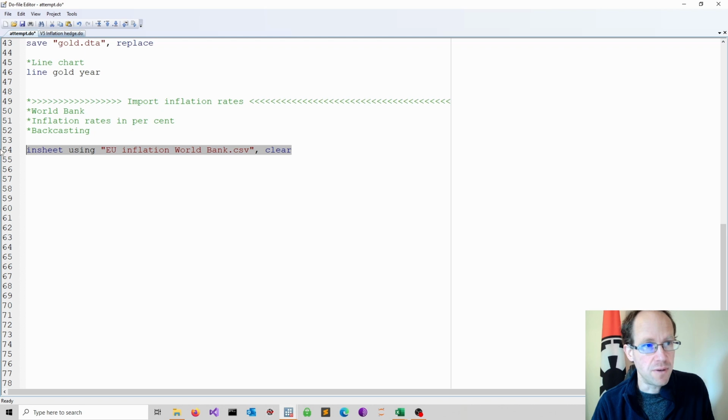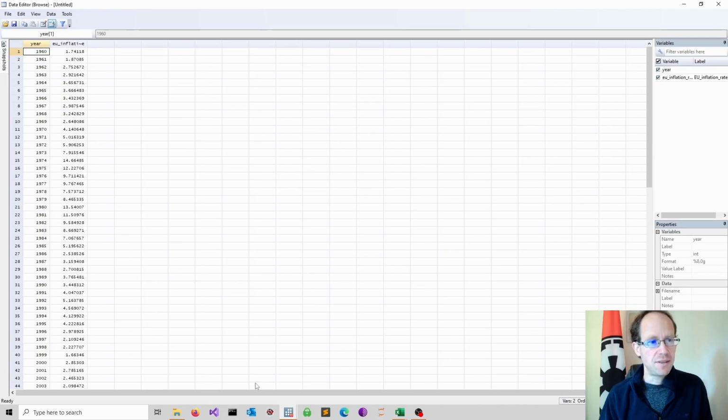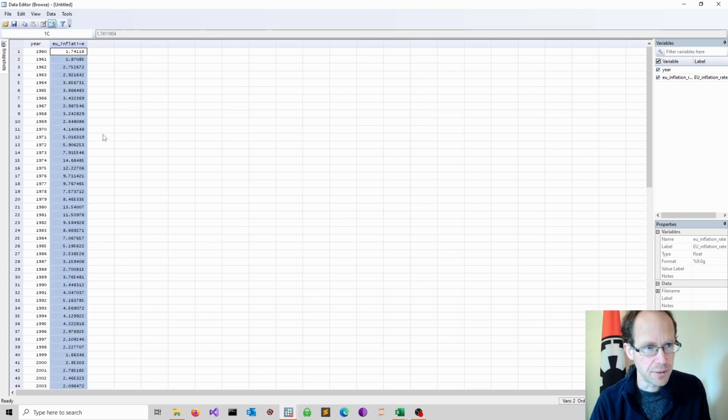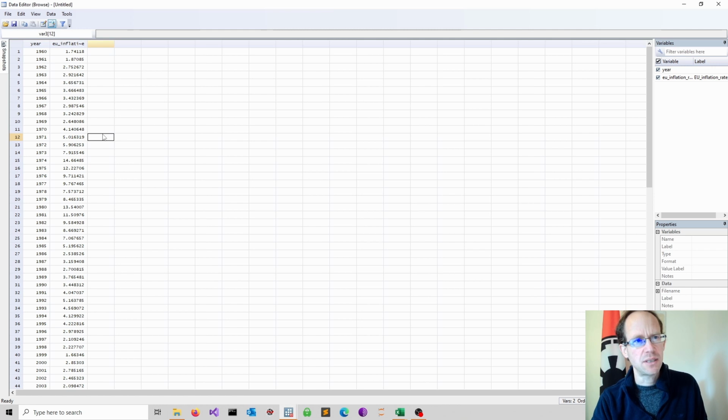So when we run this, we have now our new data set loaded. As you can see, we have the year, which is a numeric, and we have the inflation rate. The inflation rate is here expressed as a percent, so it's 1.74%. I could divide this by 100. I think it makes the calculation a bit easier, but that's a matter of perspective.